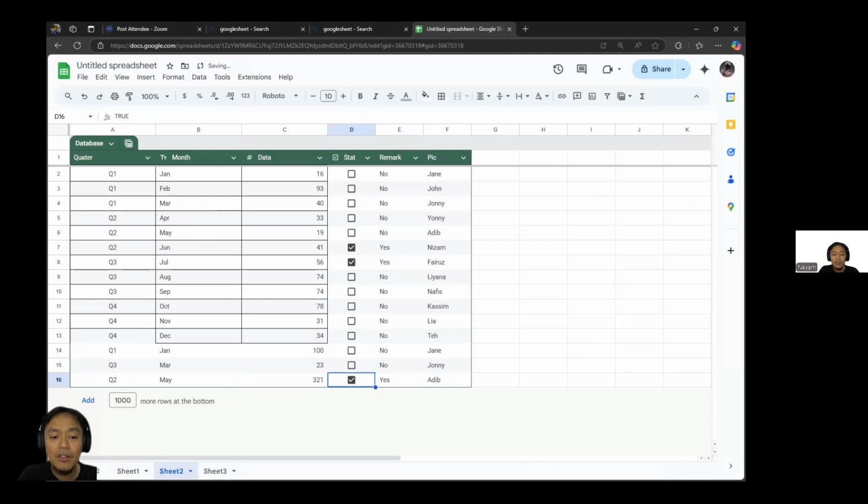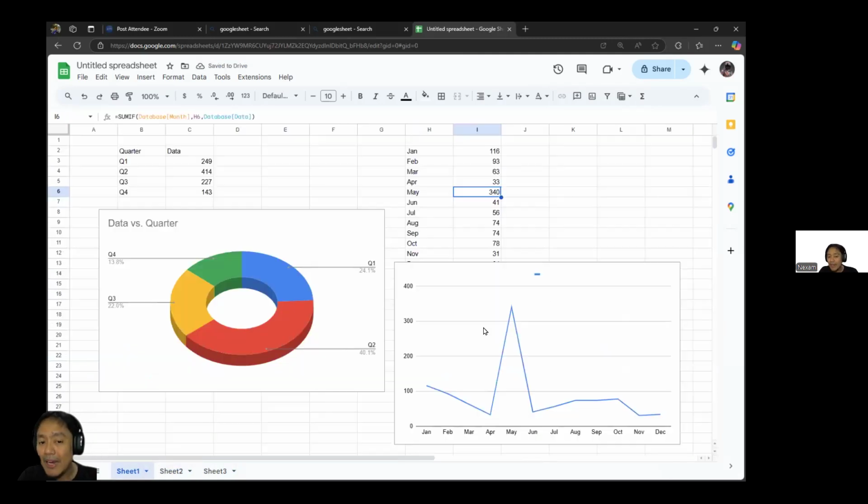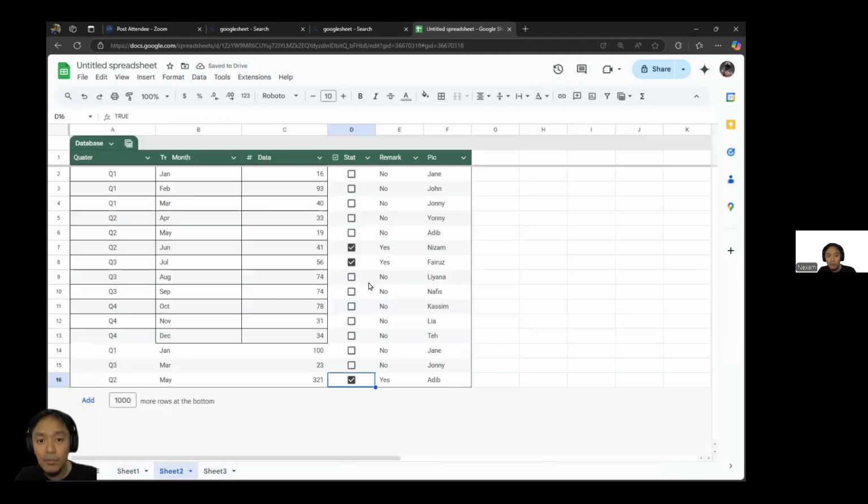Okay, you know what happened? In here, your May increases. And you can see from here which month has data, yes or no. Yes, you can do that.